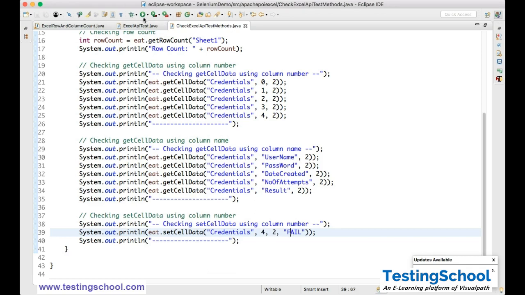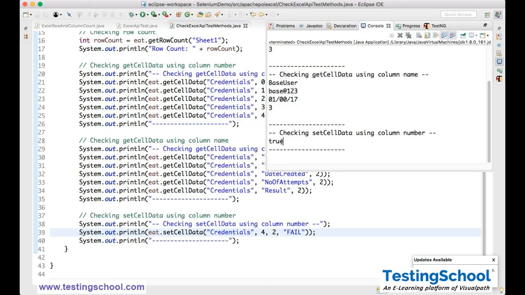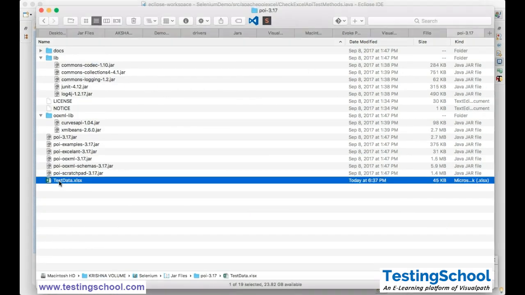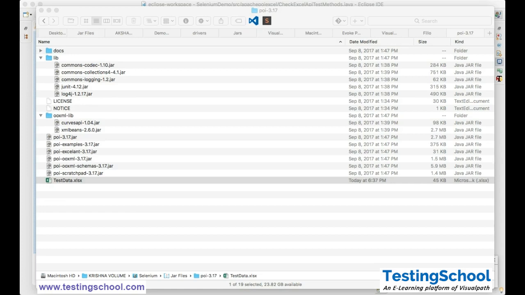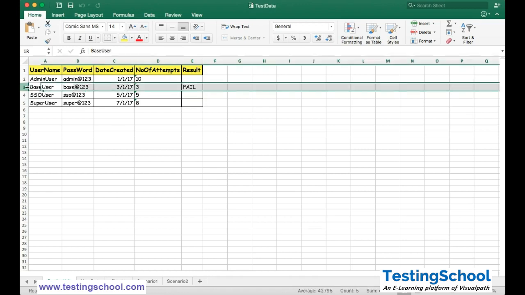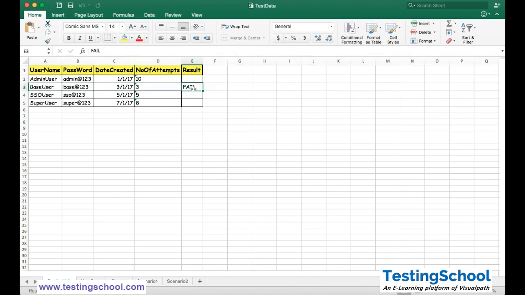Right, I'll simply run this. You see, true. It is giving me true, means perfectly written. So now I'll open that Excel sheet. Test data.xlsx. I'm opening this. So it will take a bit of time to open. You see that it has written fail in this. You see, fail. Right.